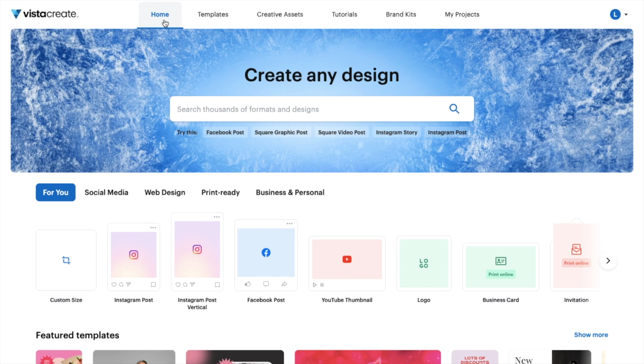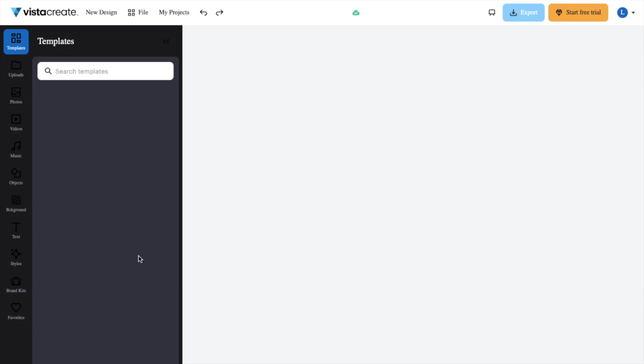Once that is done, simply go to the home screen here. So go to the top left, press on home, then make sure that the For You page is selected, or the social media page as well. We'll do the same trick, and right here, right beside custom size on the home screen, it says Instagram post, which is also known as 1080 pixels by 1080 pixels. Simply press on Instagram post right here.